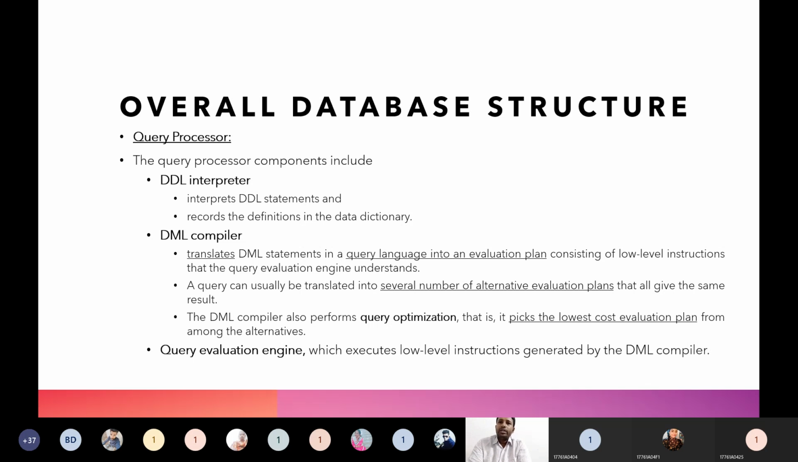Here it receives DDL statements, data definition language statements. Those statements will be interpreted by the DDL interpreter, which converts and executes. So it will do the conversion, and then records the definition in the data dictionary. We are providing the definition of the database, of the table, by using DDL, and that will be stored in the data dictionary.